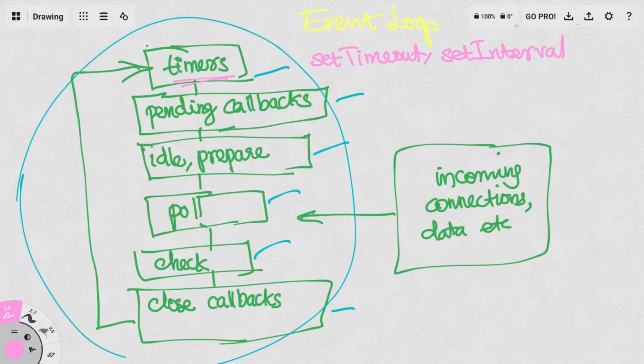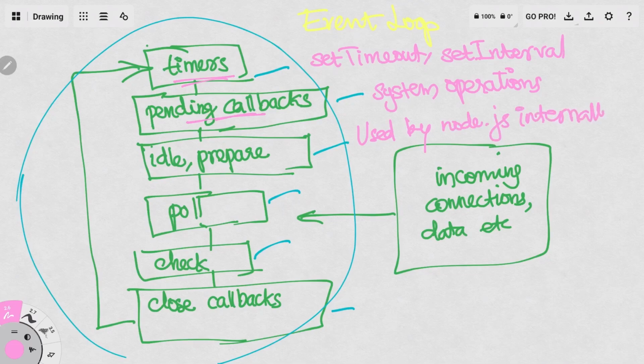Pending callbacks are used to execute some system operations, for example a TCP error, anything related to the system. System-related operations are executed in the pending callbacks. The next one is idle and prepare. Idle and prepare are mostly used internally by Node.js, created by internal calls of Node.js, so we don't have to worry about idle and prepare.